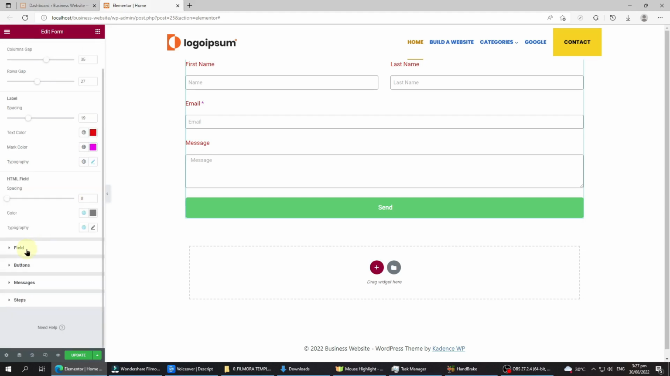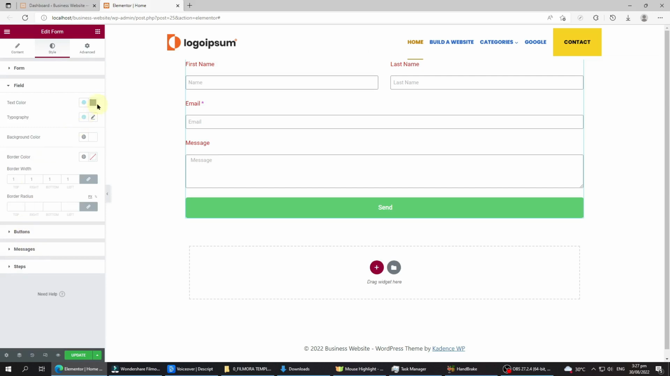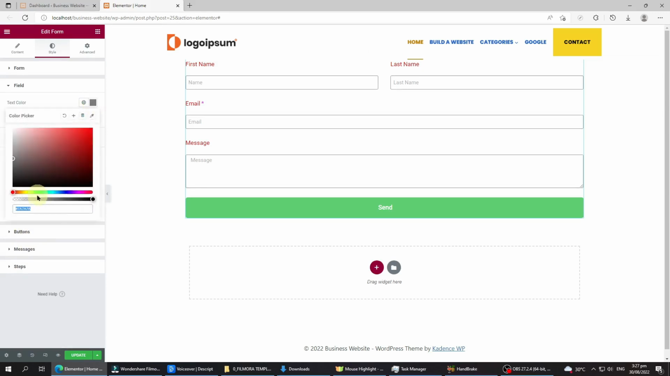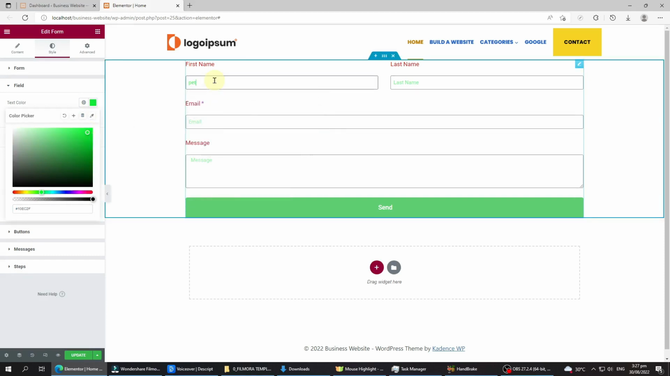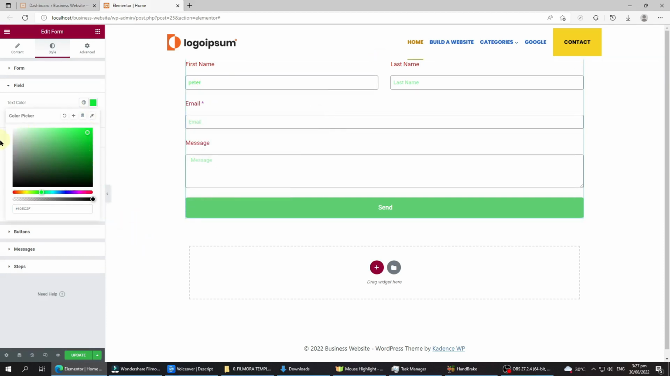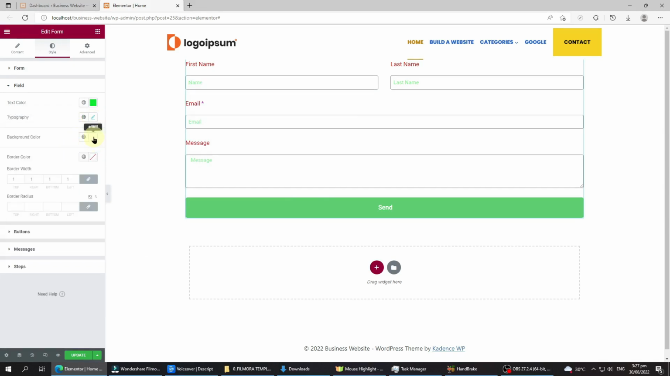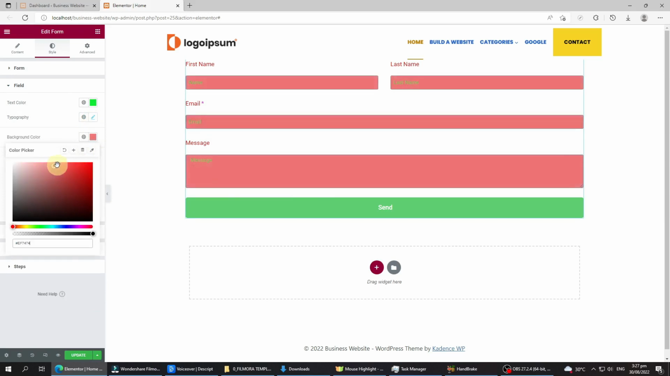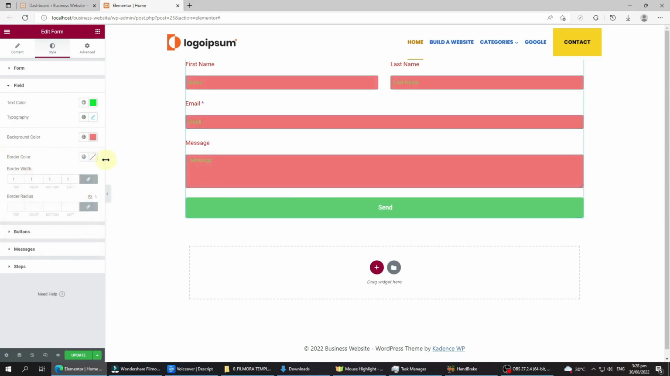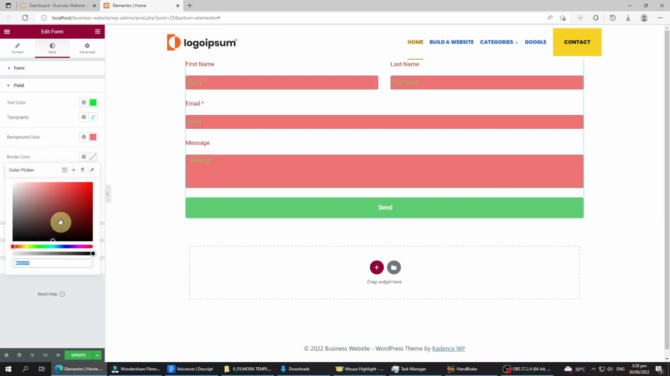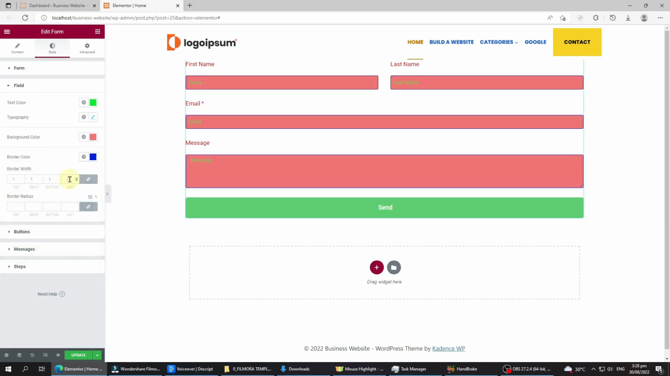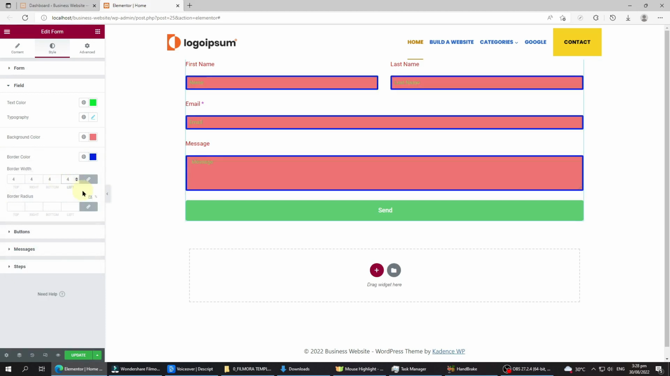Now, let us move forward to its field styling options. Here, you can change the field's text color. I'll set it to green. Its typography, its background color, its border color, its border width, and its border radius.